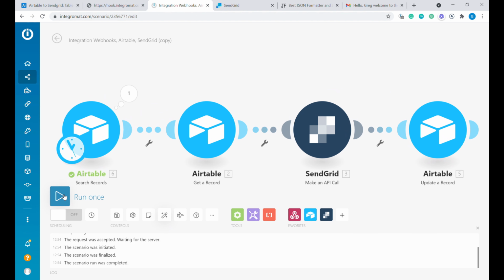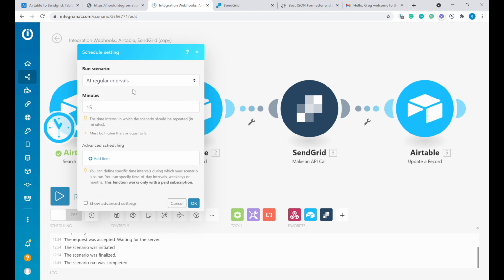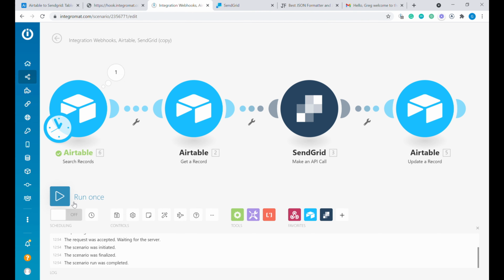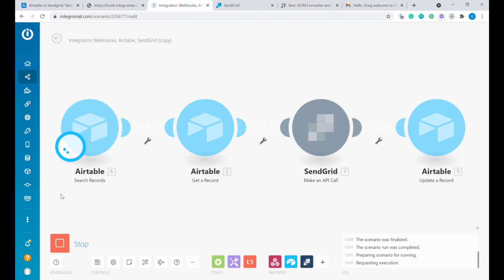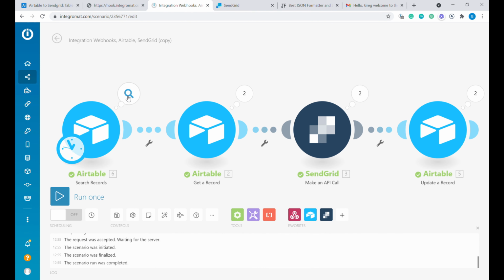And we can run once to execute all of them, or we can set a schedule and we can be checking that particular view, let's say daily or every other day of the week or every 15 minutes if we want. For this case, we will just manually run it once so that you can see what happens. So let's click run once. And you can see for every email found, there will be a separate execution.